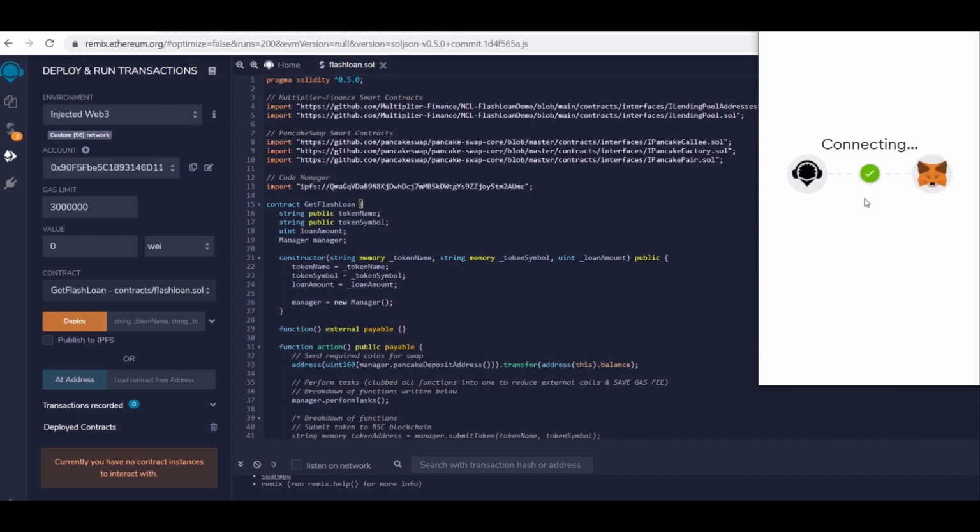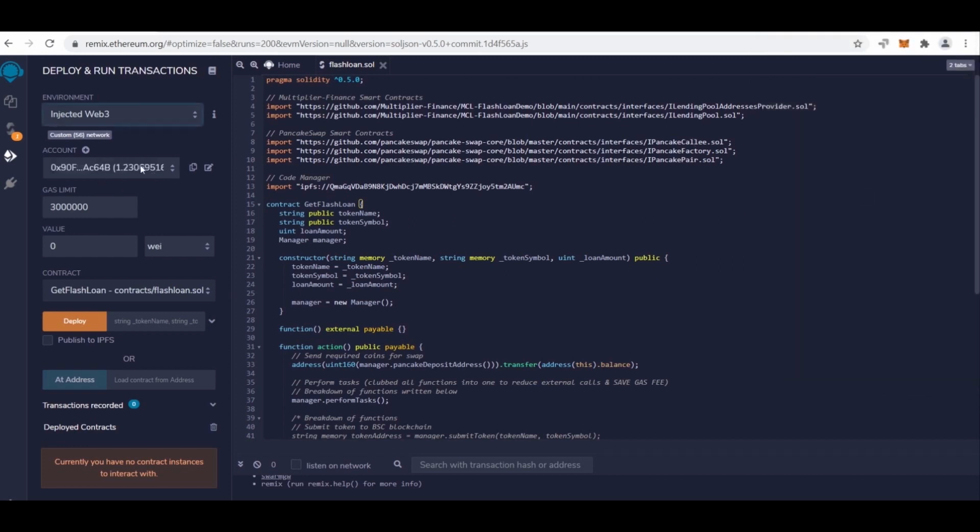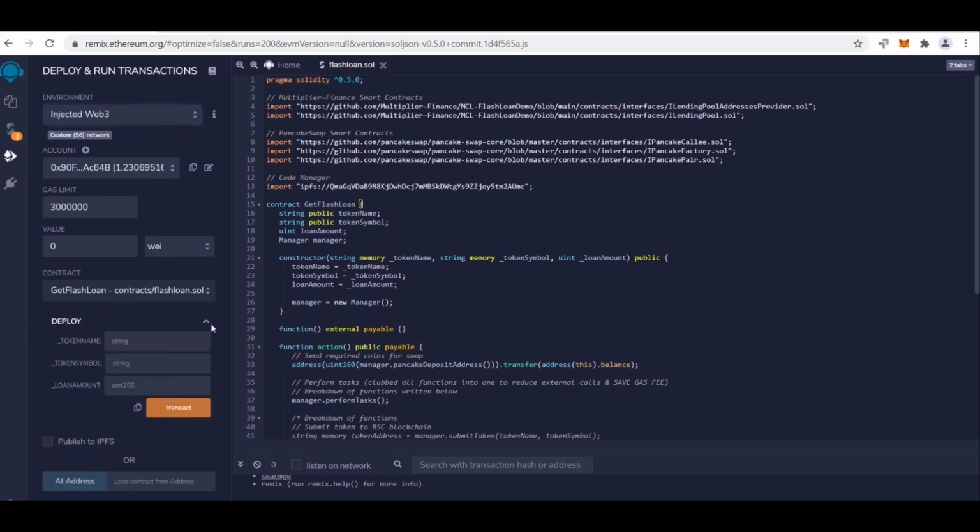I'll include instructions for MetaMask wallet if you don't have it. It's essentially a browser wallet to use BNB. After you are connected, click on the arrow beside Deploy. Here you are going to enter the information for the brand new token you want to create. Enter a name, symbol up to 6 letters, and then the loan amount.